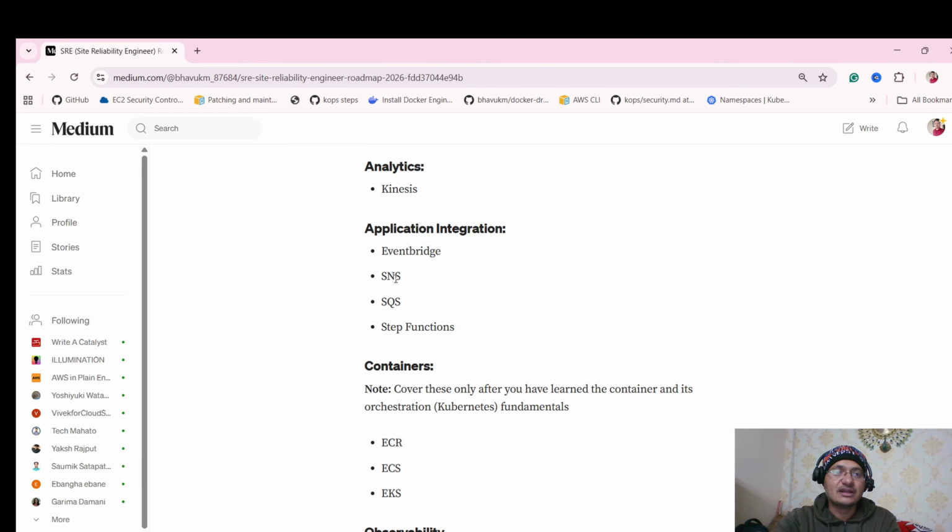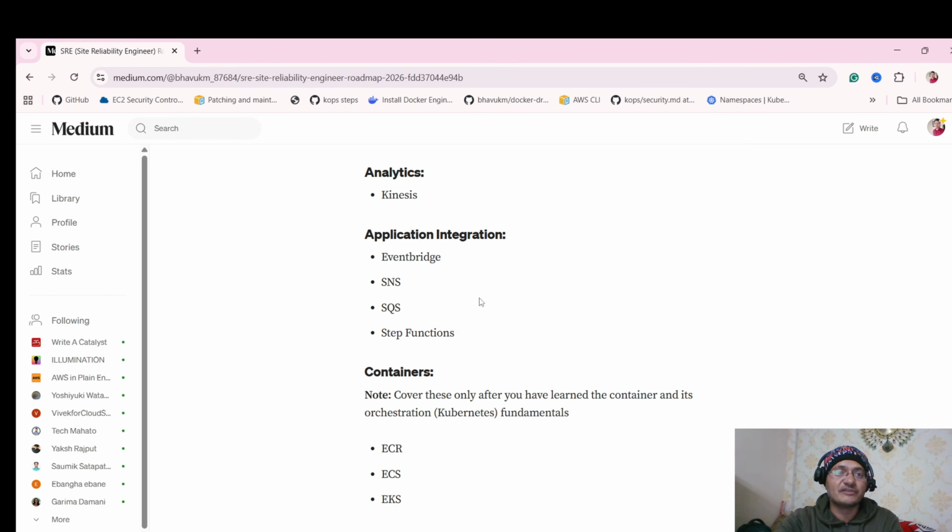Then application integration, where you should understand EventBridge, a very important service used a lot in your day to day work, SNS, which stands for Simple Notification Service, SQS, which is used for queuing your messages, and Step Functions. Try to do one project where you're using all these services to get the understanding. Once again, very important for event based, or event driven architectures, so there you will use all of this. Very important concept.